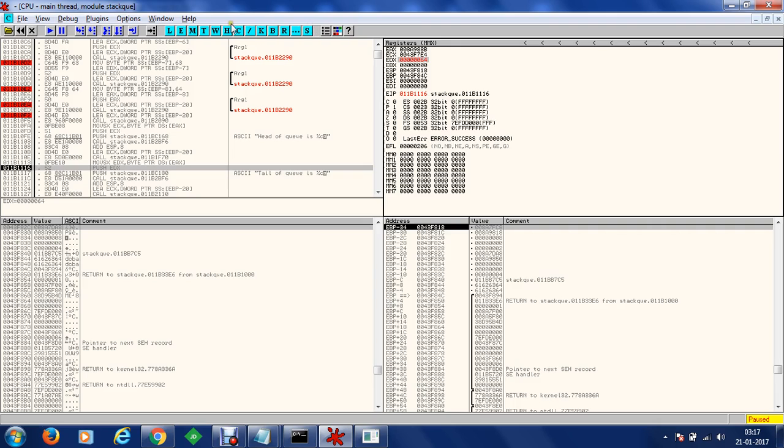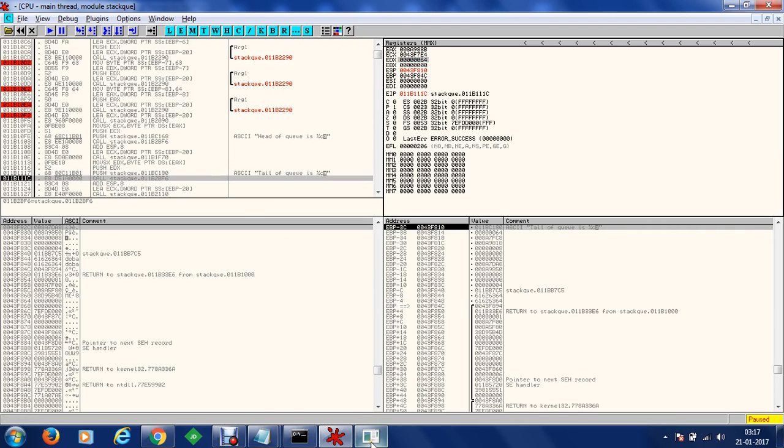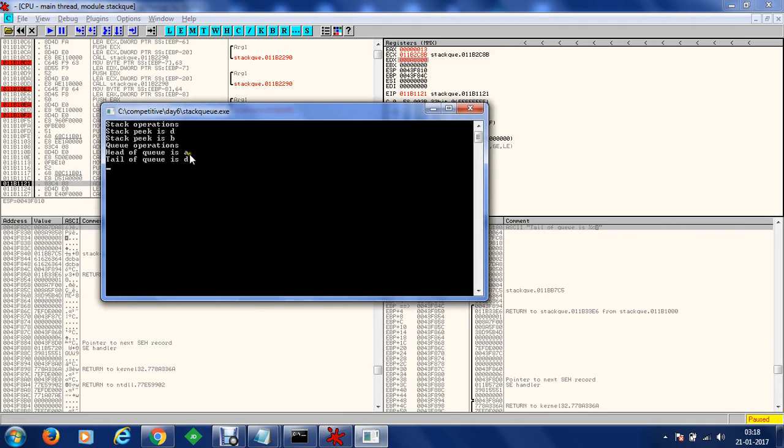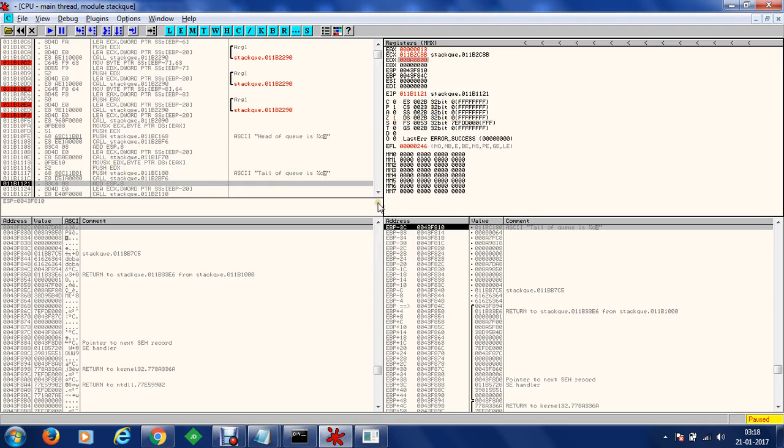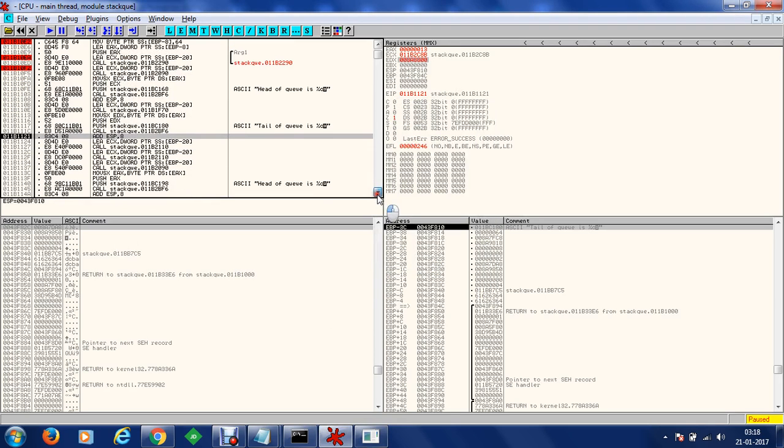So now you can see that you have got head and tail, and you can see that the value will be printed as soon as we execute the next instruction. So as soon as we executed the call, we have got the tail of the queue is D. Now we are going to perform the pop operations by changing the base pointers from the stack segments into the ECX registers. So LEA stands for load effective address of stack segment EBP minus 20 into ECX, so that we can perform the counter operations.